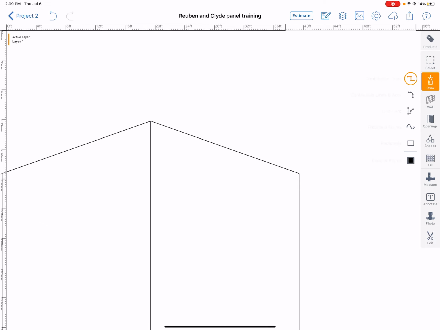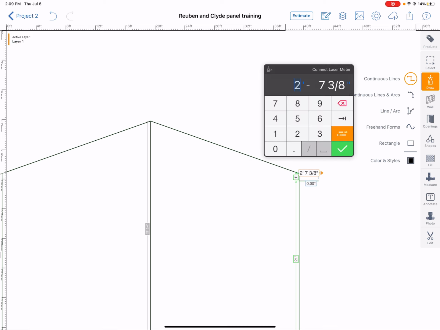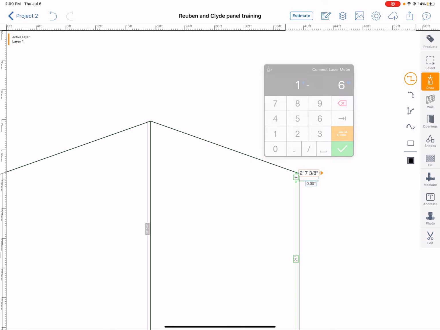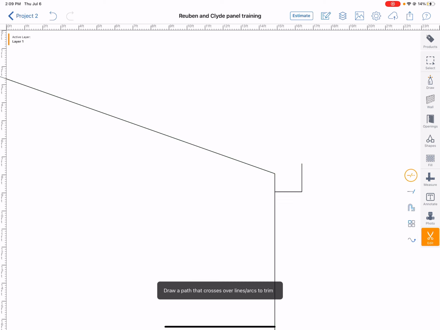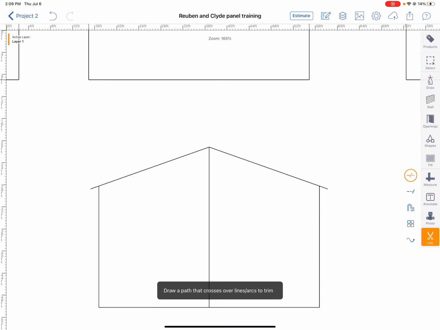Do the same thing here. 1.5 feet. Draw a line up, extend, and then trim it. All right.